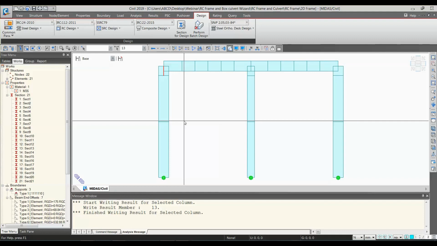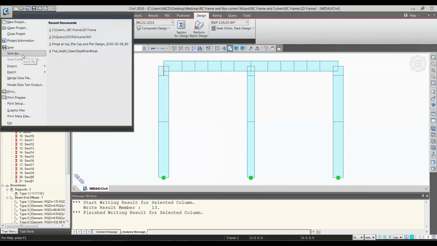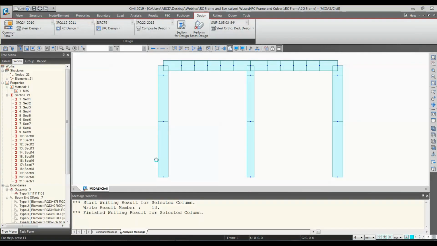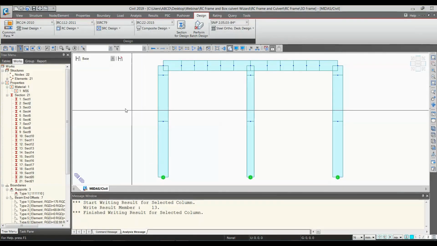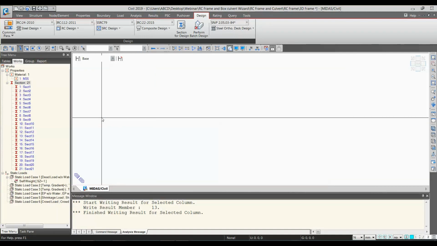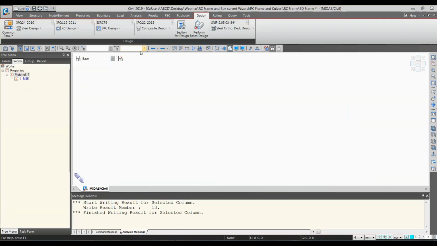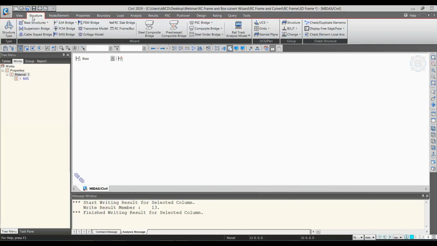Okay, so this was about the 2D RC frame. Now let me save this and save as the same file as 3D frame. Okay, now I will delete everything. So I will select all, or you can just undo it. Okay, I have just kept only the M35 material. Now I'll go back to the structure.